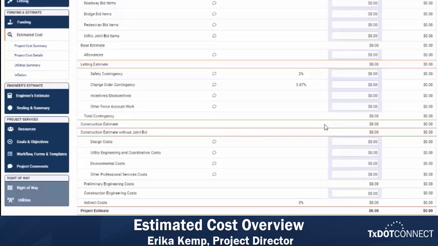And the sum of your total contingency and your letting estimate will equal your construction estimate. This construction estimate is what will now populate in your project header. We need to use the construction estimate to help us identify the amount of funding needed to be programmed in our Unified Transportation Program. However, the joint bid items are not paid for through the Unified Transportation Program. So this line here, the construction estimate without joint bid items, will become the basis of your Unified Transportation Program funding. And in certain cases, inflation will also be taken into account.